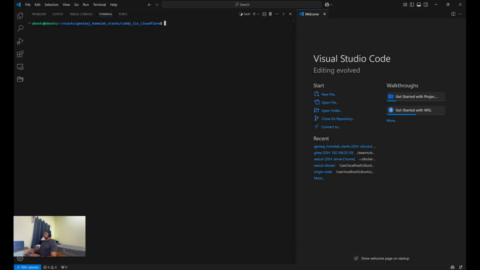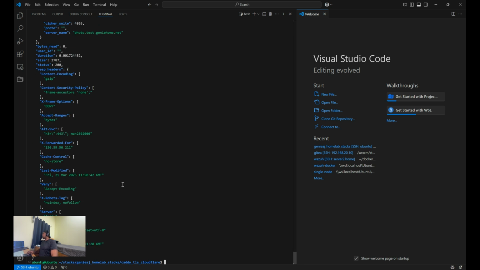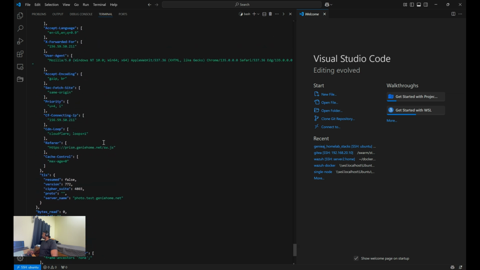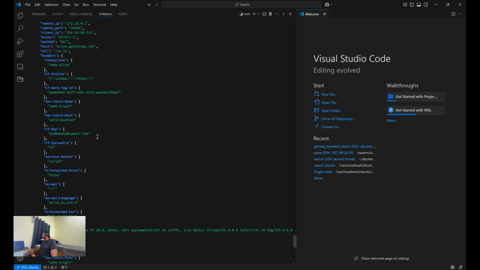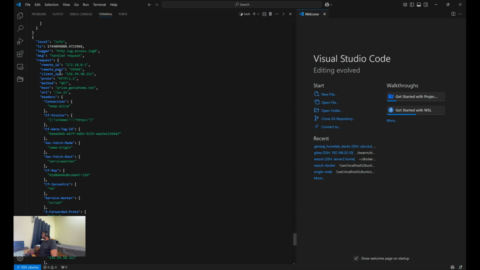And if we look at the access logs, we can also see that the public IP address will be shown as the client IP. I can just run a sudo tail log caddy access, pipe it over to jq. And if I scroll up, I will see the CF connecting IP is that public IP for China, or excuse me, Thailand. And then looking at the client IP, it is being shown as the public IP.